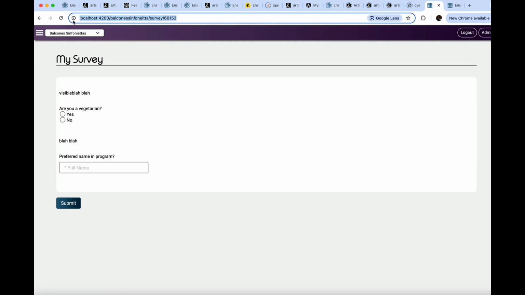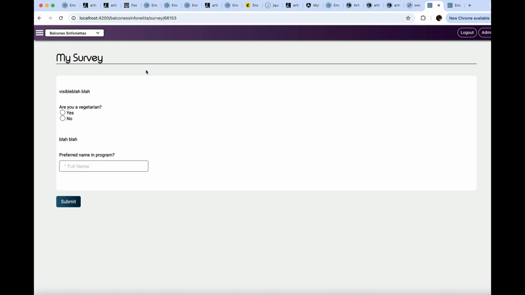So I've got this copied, and now I'm going to go to it. I've already done this, but we'll just do it again. And you can see I have my survey here. Now, the person has to be logged in to get to these surveys. Otherwise, they can't see them. And that's nice because the system's going to capture who filled this out. So that's a plus to the survey.